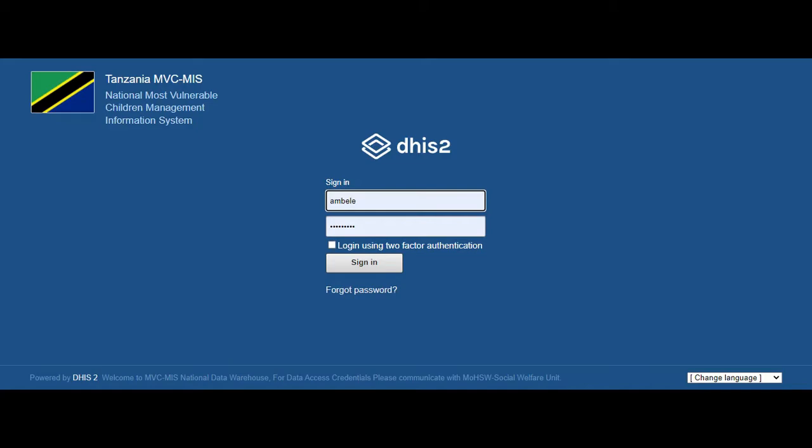The DCMS application is implemented in the MVC MIS system. So you should have an active MVC MIS account with credentials such as username and password so as to log into the MVC MIS system. The accounts in the MVC MIS system are created with special permission. So if you don't have an MVC MIS account, contact your administrator so that he or she may help you get one. I will log in with my credentials in the MVC system.